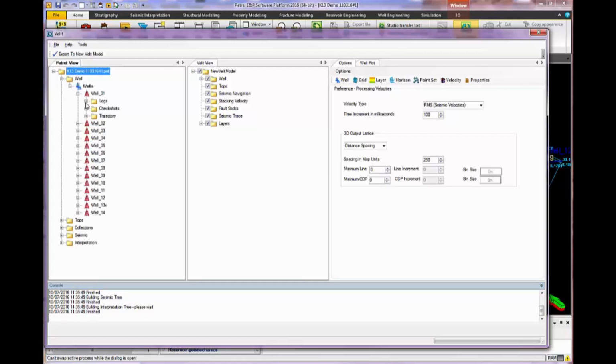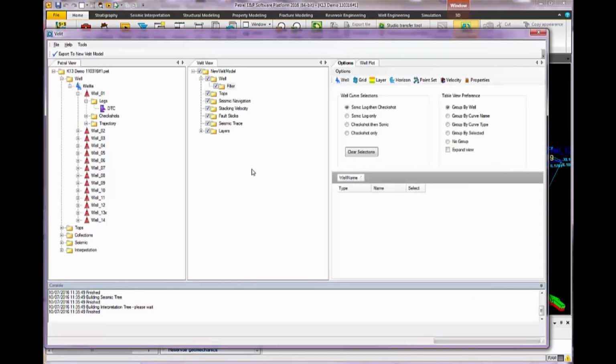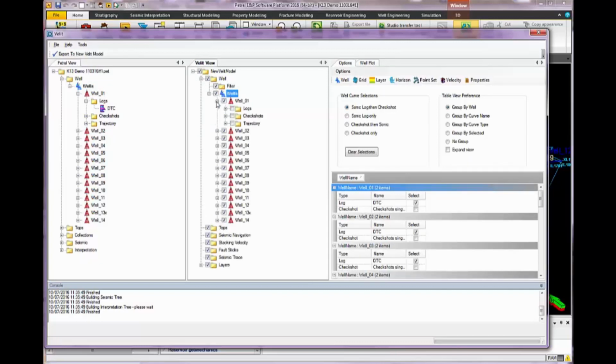We can see the wells in the project, the logs, and on the right hand side here we can see that we'll drag and drop these over into the corresponding display. So to do this, we just left click and hold and move this across to the folder, and you can see that the wells have been brought across here along with the corresponding data types.